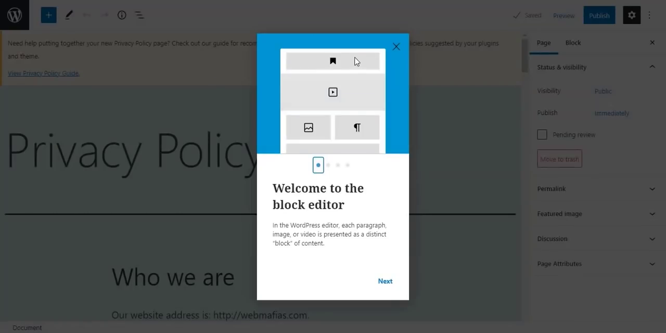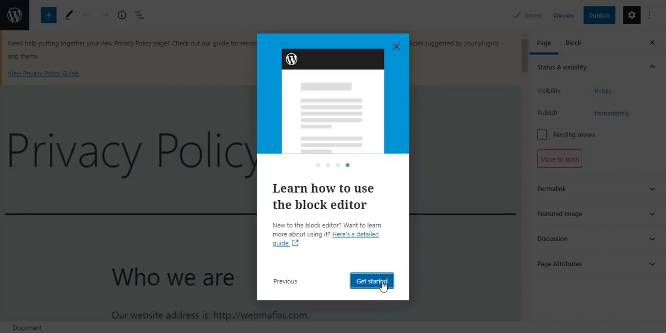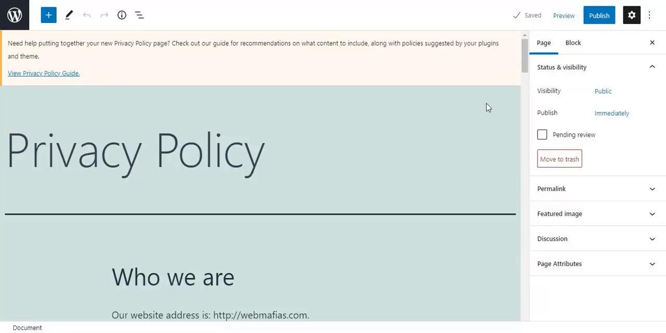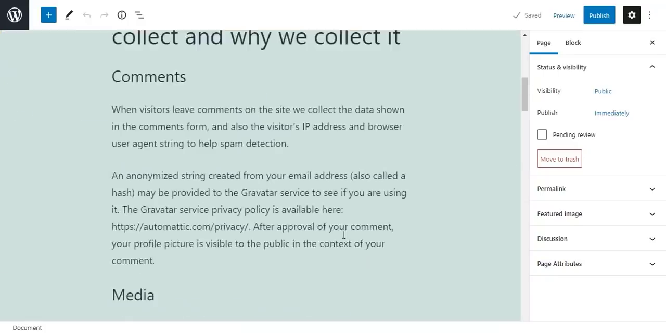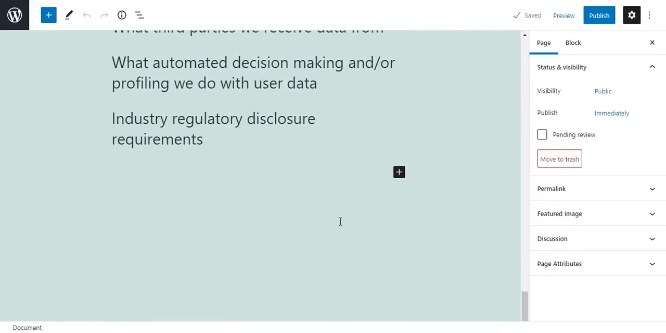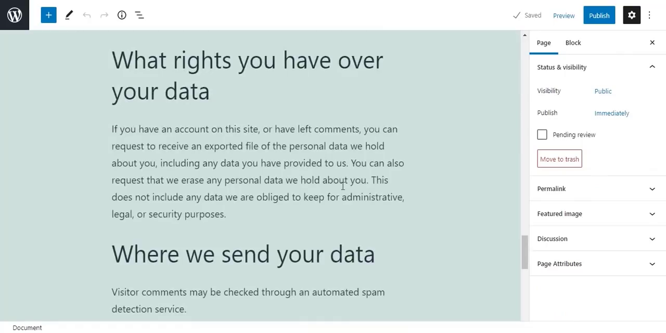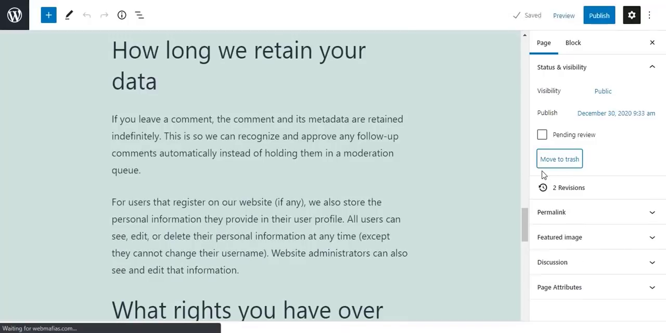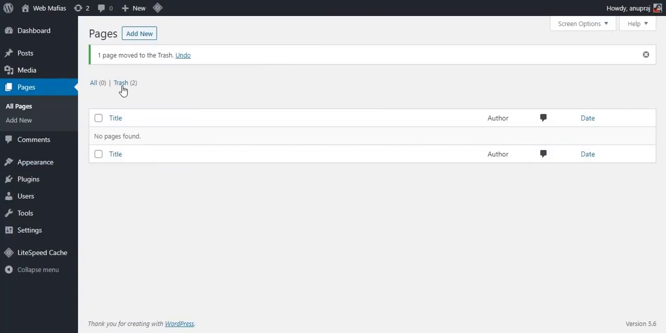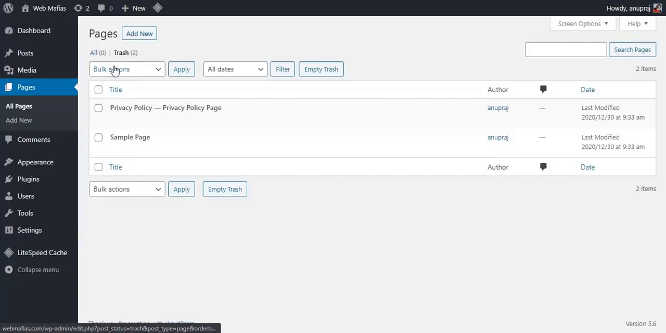Actually, okay, so we have this editor here, that's the Gutenberg editor. It comes with lots and lots of features, so you can design your website with this editor as well. So this is a dummy privacy policy, so I'll just move it to trash because I really do have that in my backup that I had kept.